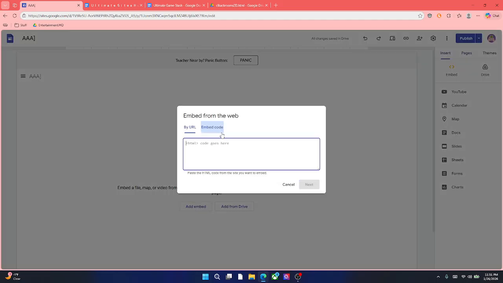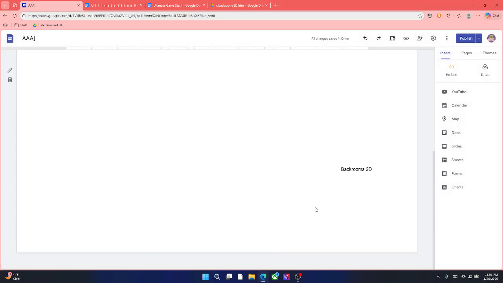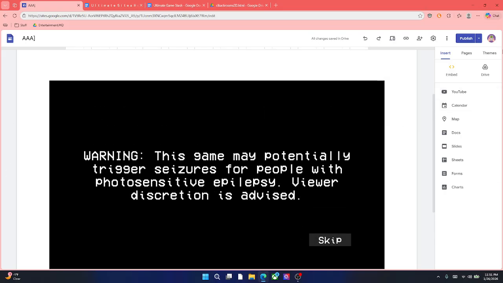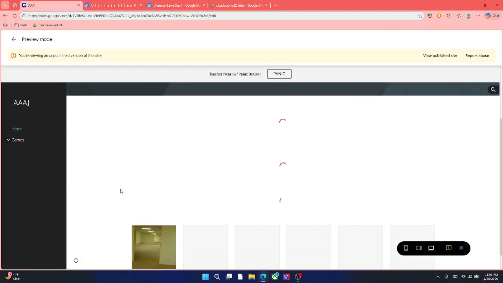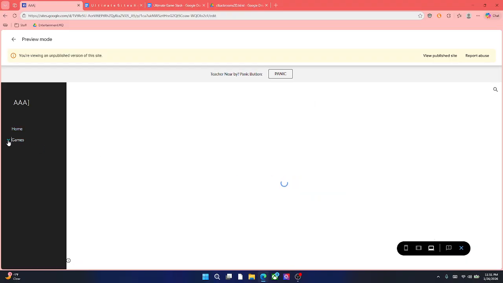You get embed, embedded code, next, insert. Some games might not work. See, this one did. Oh, no, it did work. Okay, so this game did work. So once you have your game, go into the thing, double click it, and click on the chain button, and click on your game. And now it works. I'll just test it real quick. Maybe play Backrooms 2D. It didn't work. It's probably because I'm only, okay. Oh, there we go.